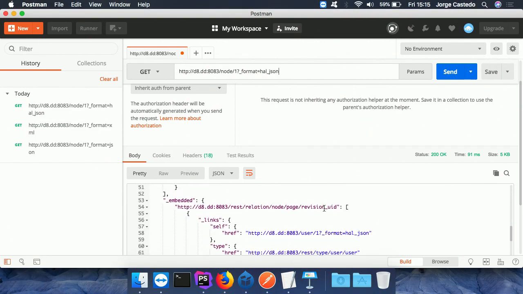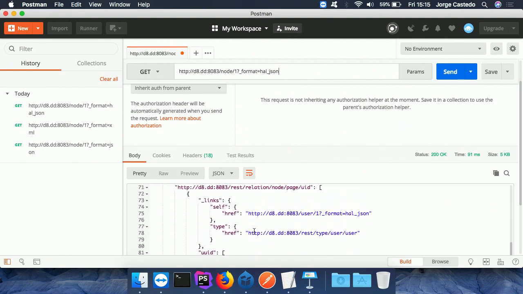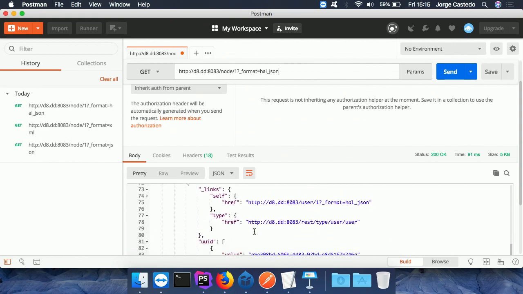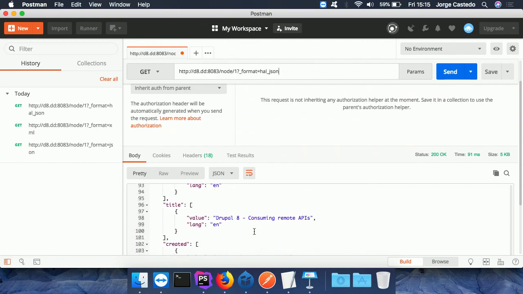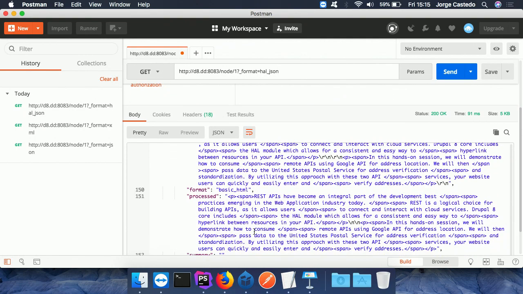Links. Embed. That is your resource. That is why it's returning. And inside embed it is going to return the same JSON that you had as JSON. And you have the title, change, promote, and you have the content.